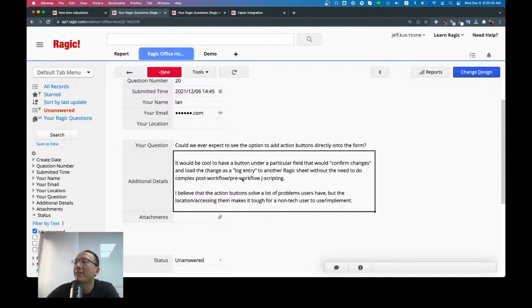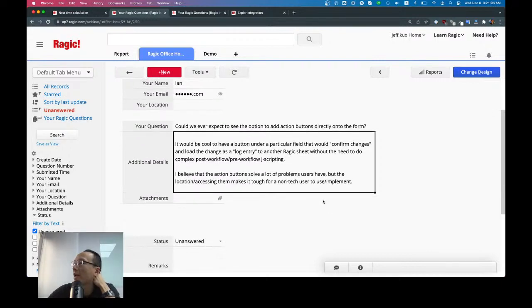Well, yeah, we do have that as an action button. Right now, when you're doing action buttons with some of these features, you don't really need to write JavaScript. I believe the action button solves a lot of problems users have, but the location and accessing them makes it tough for non-technical users to use and implement. Yes, we're definitely doing that.